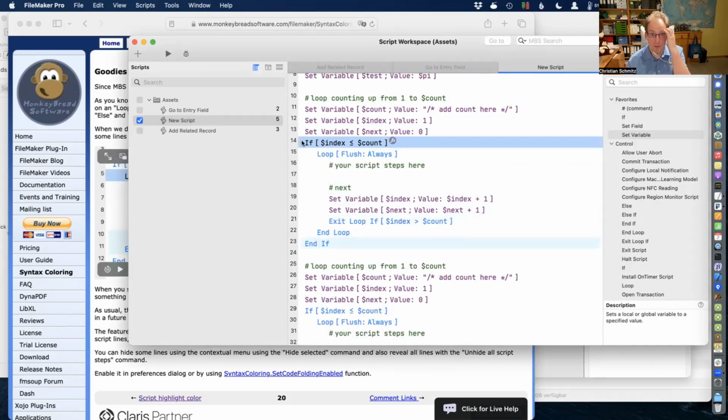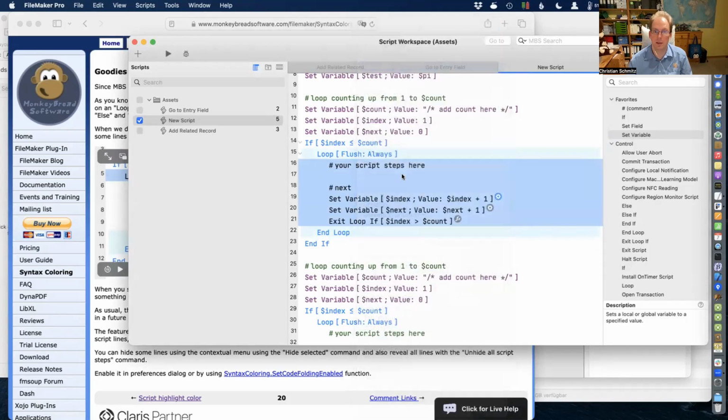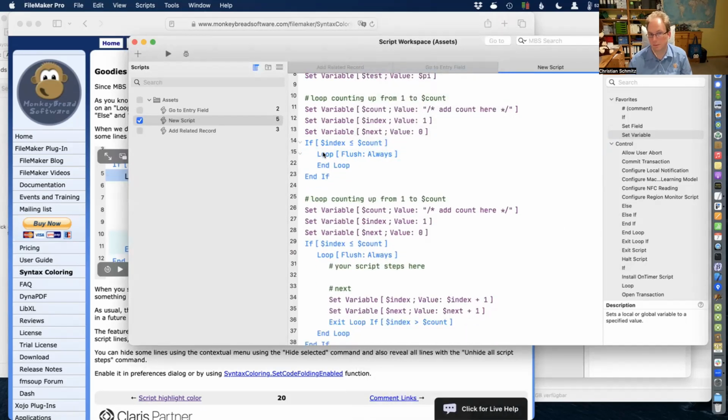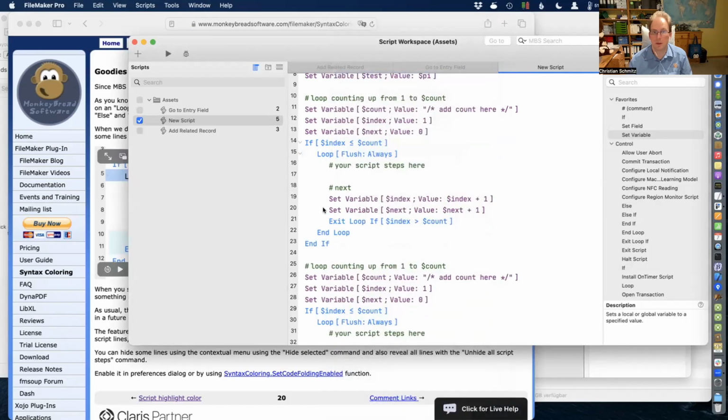The plugin just modifies the view of the script. We don't actually remove script lines, we just hide them. Is it just hiding them? Yeah, okay, that makes sense. You can also manually hide something with the menu and unhide all script steps.